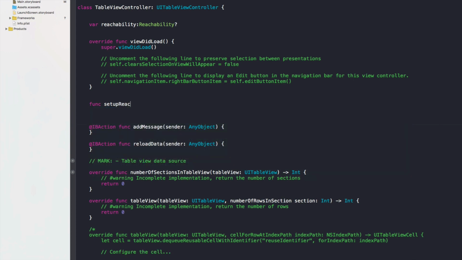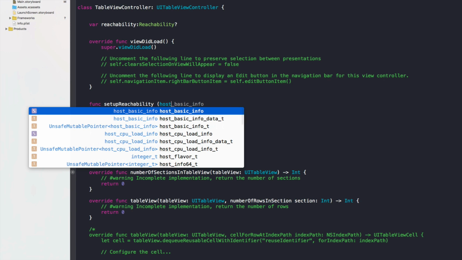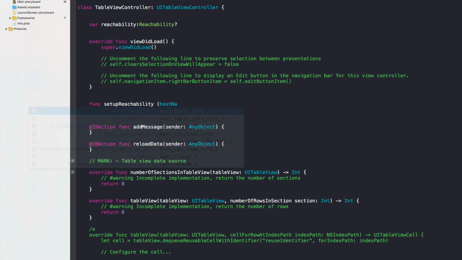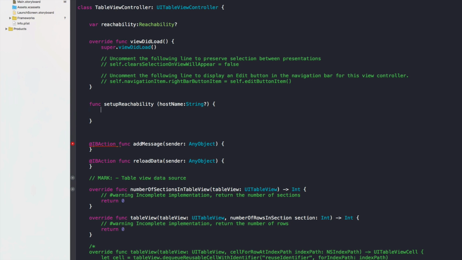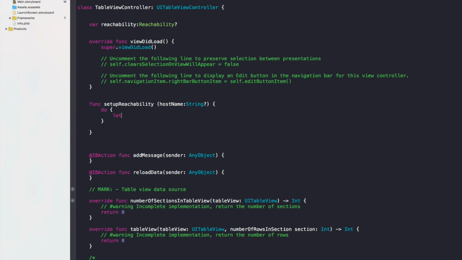Set up reachability. And we can give this some parameters if we need them, like a host name to check for a specific website. So let's make this an optional string. And then once we have our parameters set up, we can create a do try statement, and here initialize reachability depending on whether we have a host name or not.